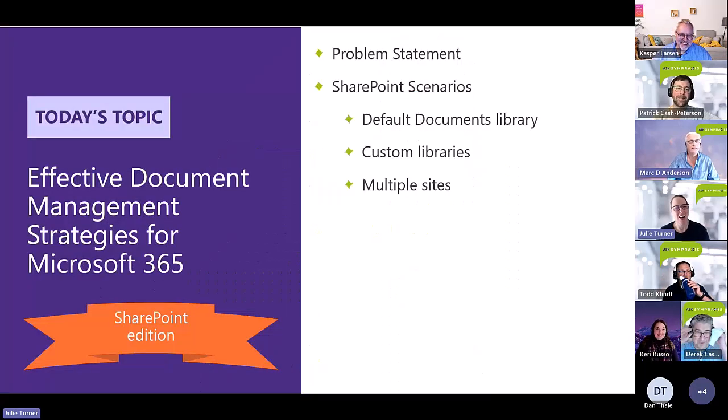All right, so we'll start off with the problem statement, and then we're going to go into the various SharePoint scenarios. We're going to take a maturity model approach to this, which we often do. We're going to start with default document library setup, then talk about adding custom libraries and then multiple sites. And we'll have a little bit about maturity level 500 towards the end of it.